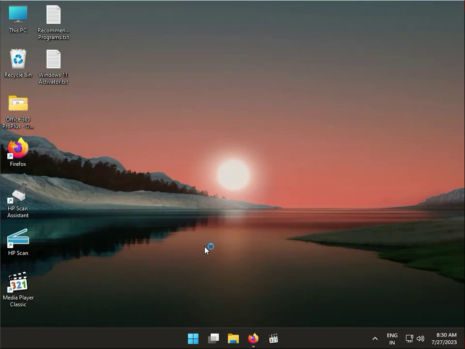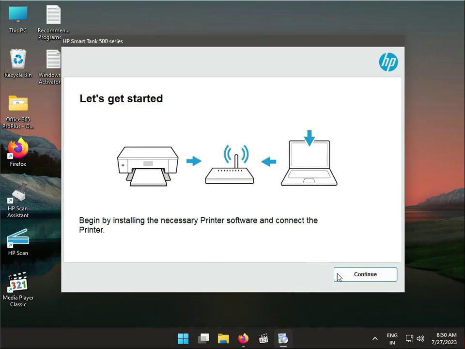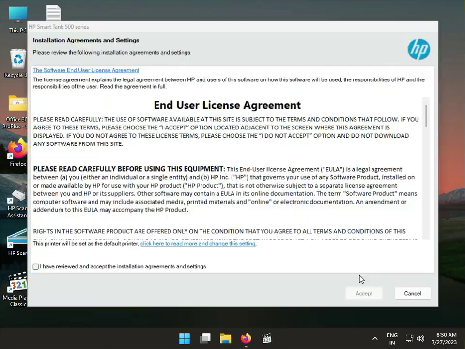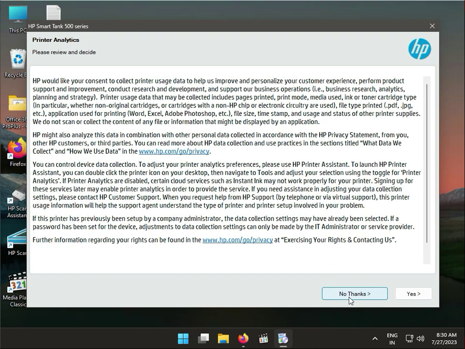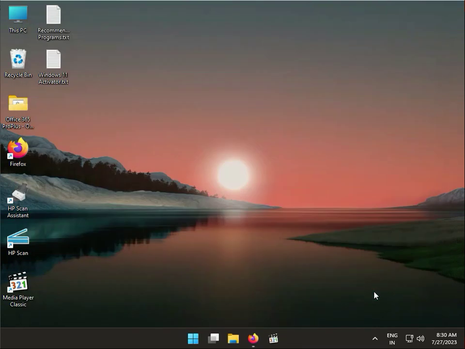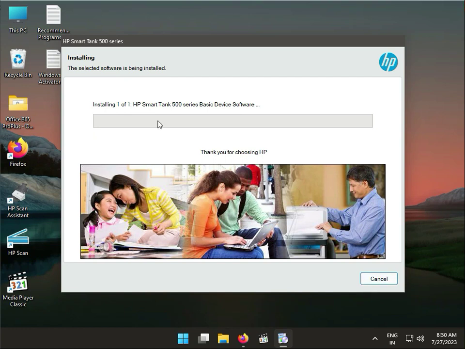Then guys, click yes. So guys, continue. Necessary printer software connects to the printers. Check, I have. Then guys, accept. You can click no thanks. Now this is the printer, HP Smart Tank 5 series, and the basic driver software is installing.